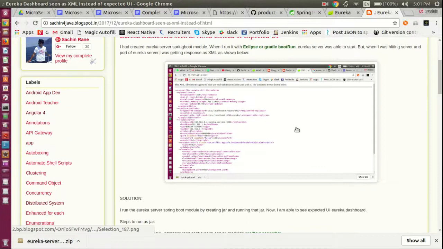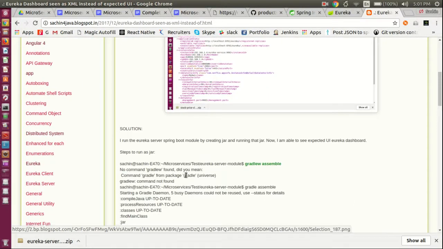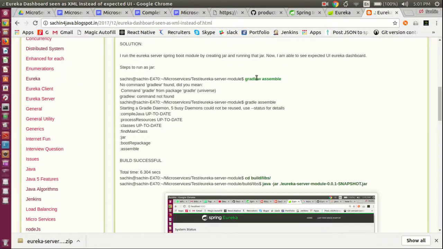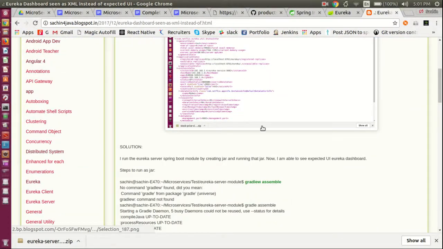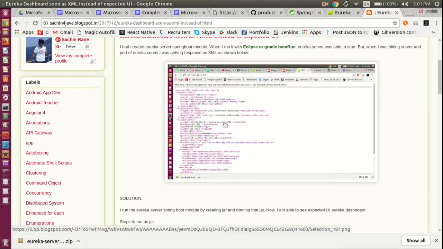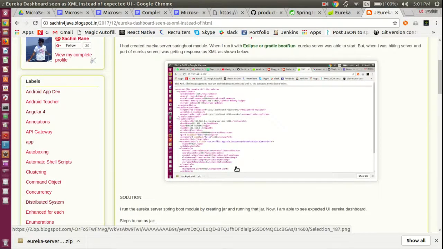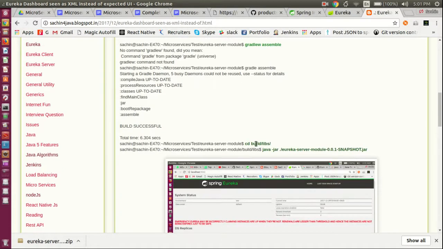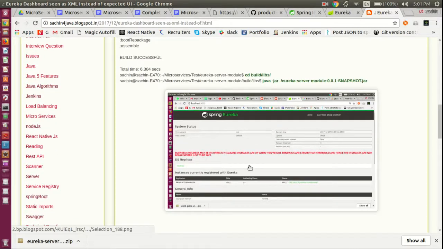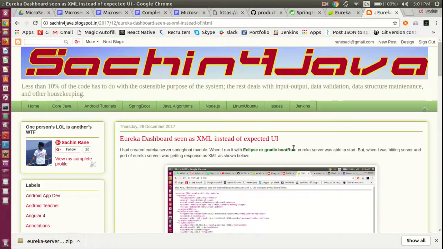So when you are running your Spring Boot module with the help of Gradle W, you can see the Spring Boot module started with Gradle W. After that I used Gradle W to create a jar, and I ran that jar. That's why I am not using simply Gradle W, I am running the jar. At that time I found this is the UI. So that's about the one thing.